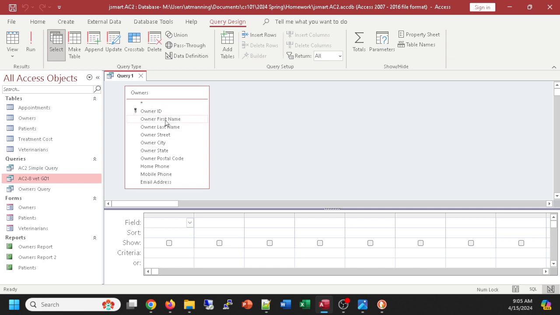I only want to know their first name, double click, their last name, double click, their street address, their city, double click, and state, and postal code. Not interested in viewing their phone number right now. Just, I'm going to send them a mailing. And we'll run it before we add any criteria.